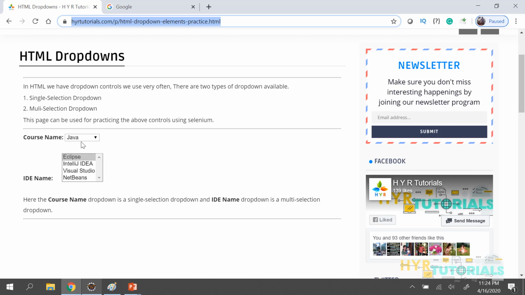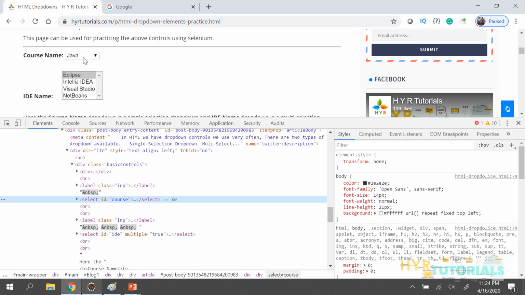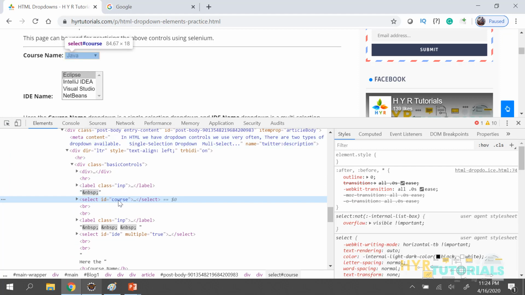Let me inspect this element first. This element has an ID. The dropdown tag is always a select tag. These are the normal dropdowns, guys. If you have some other tag like a div tag, then those come under bootstrap dropdowns. We will discuss that in another video. Here we are going to discuss the normal plain HTML dropdowns. The plain HTML dropdown will have the tag name select.